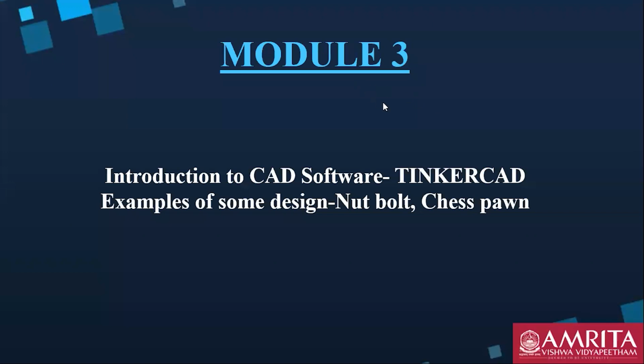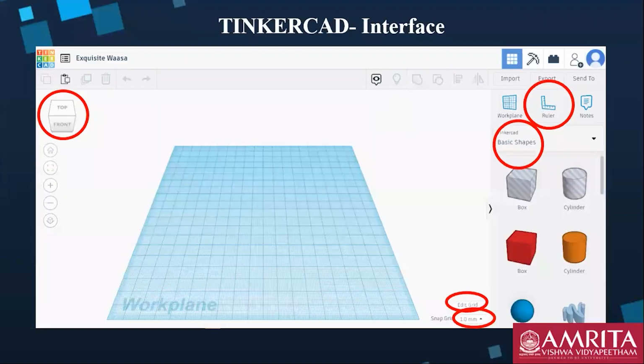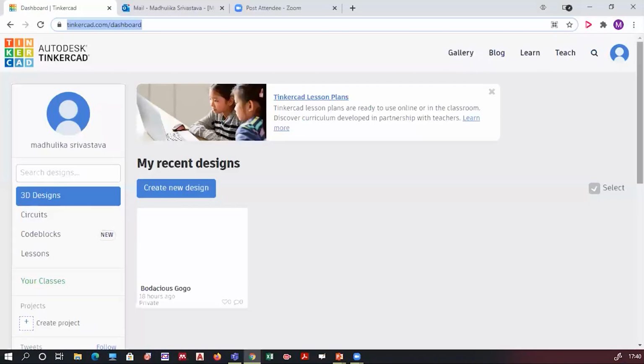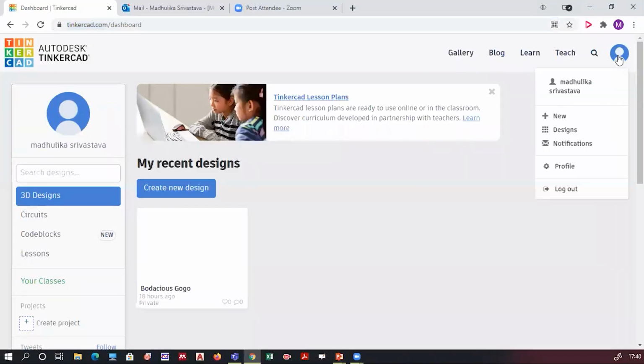So let's get started. All of you, please just open your software. Those who didn't log in, just go to your Tinkercad and don't click on join now. Just click on the sign in option. Over there, just enter your email ID and password and you will be taken to your dashboard over here.